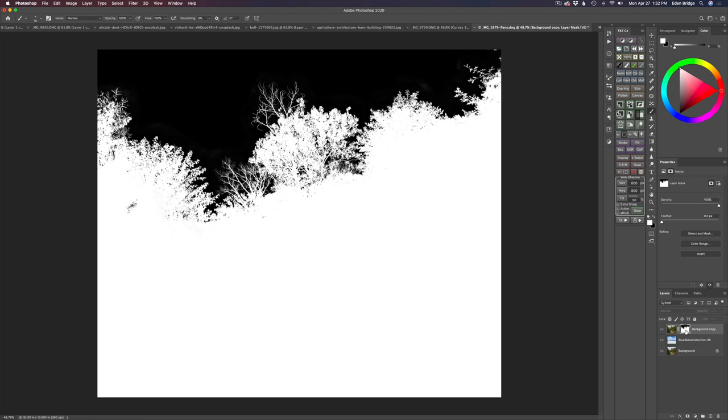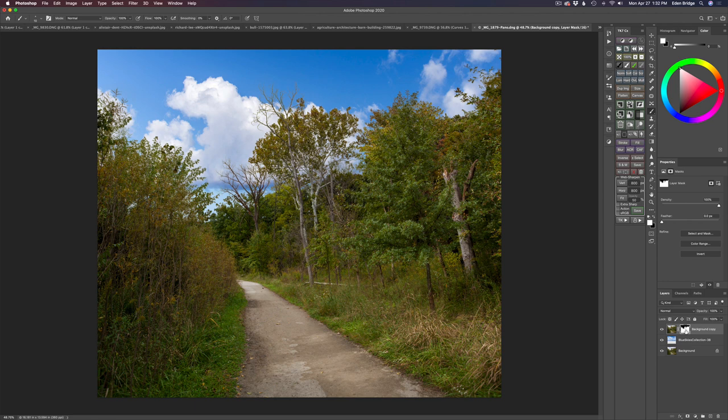Okay, so I'm going to option click the mask layer, and now I'm back to the image. Again, here's my before and here's my after. And Mask AI did a beautiful job, and this was really quick and simple to do.